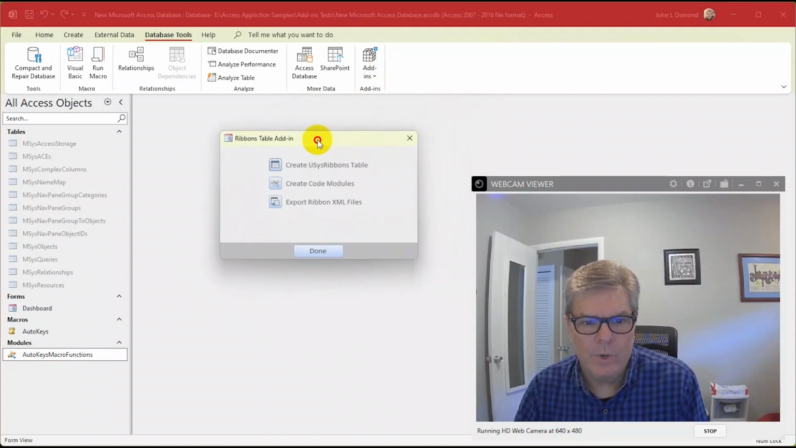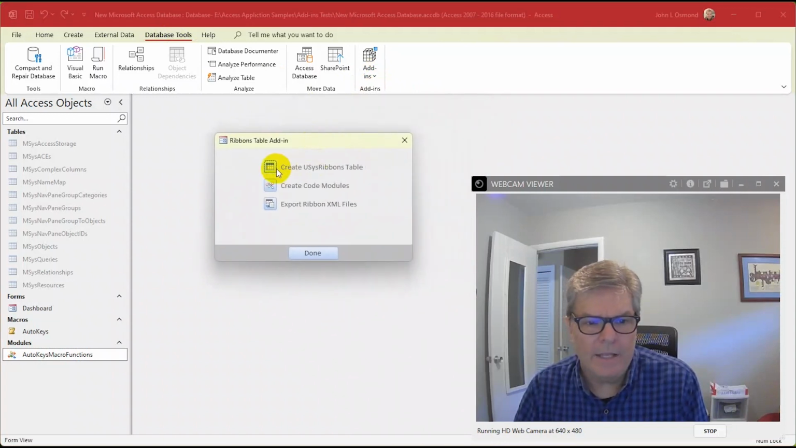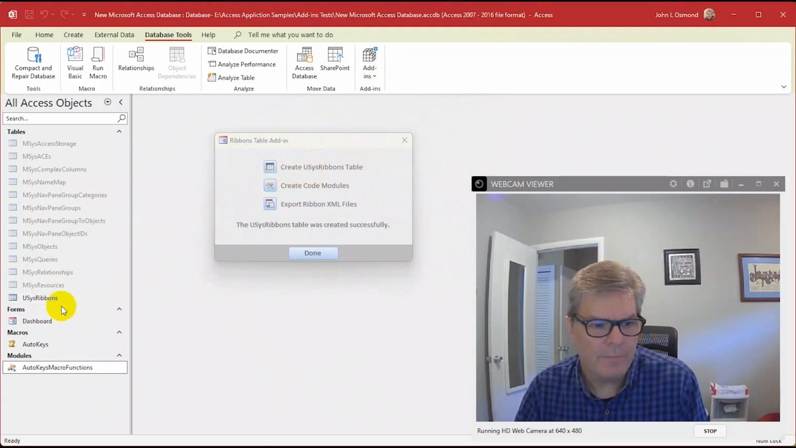This is the Ribbons Table add-in. The first thing I want to do is create the USYS Ribbons Table. You'll see it pop up right over here. Click on that button and there it is.